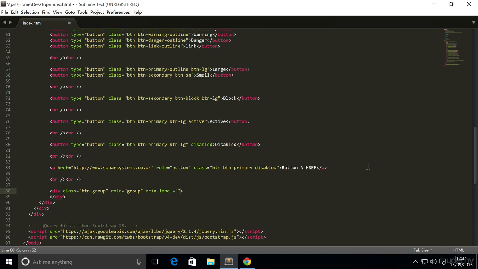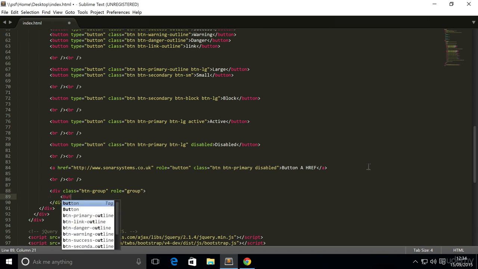Area-label. For this, I'm just going to put... No, I don't think I need a label. Now we can omit that. And now I'm going to put some buttons.